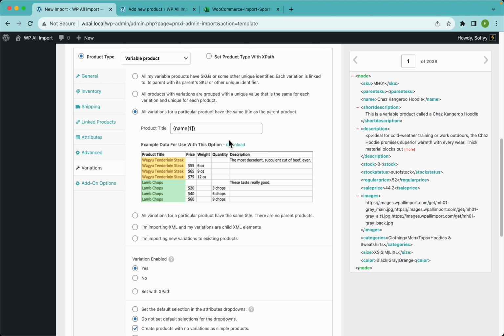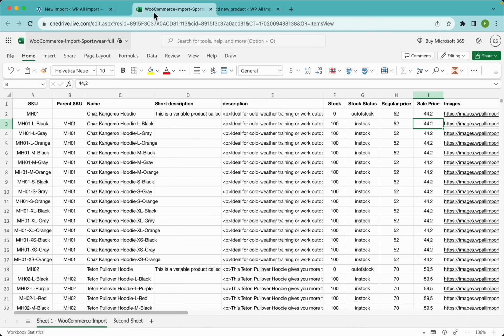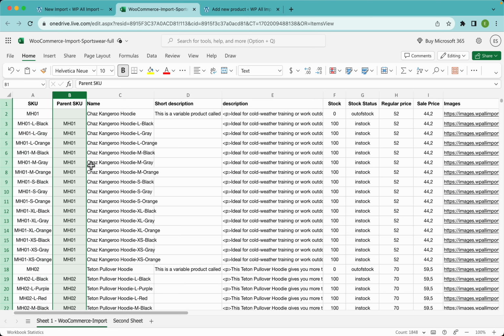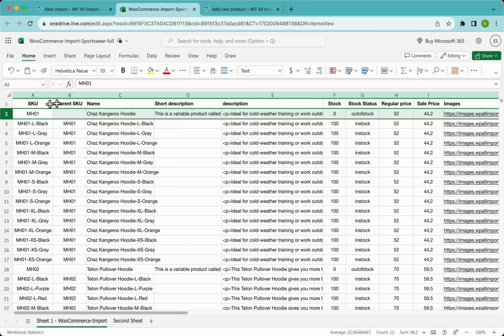Now, in this example, I'm going to choose the first option because we have an SKU element and a parent SKU. Let me show you here on OneDrive. We have here this SKU column where each element has a unique value. And here on the parent SKU column, you can see that now all of these products have the same element, which is the SKU for the parent. Now WP Import will see this and understand that all of these guys are children from this guy and import them all as a variable product.